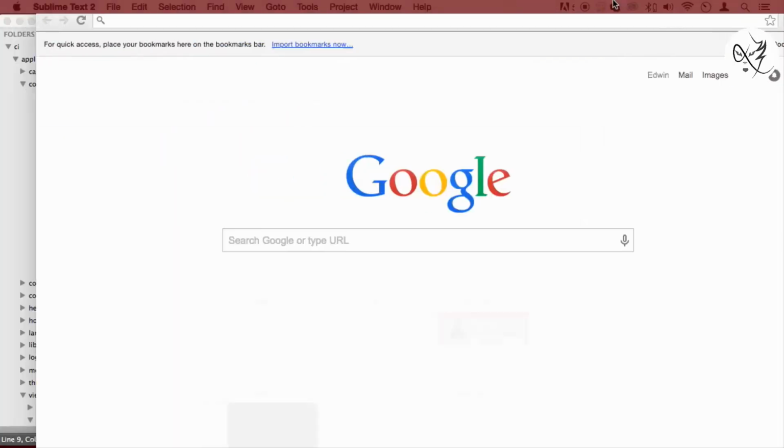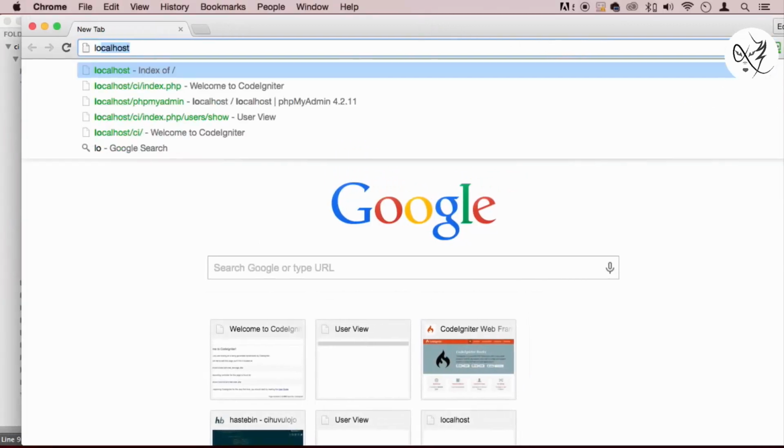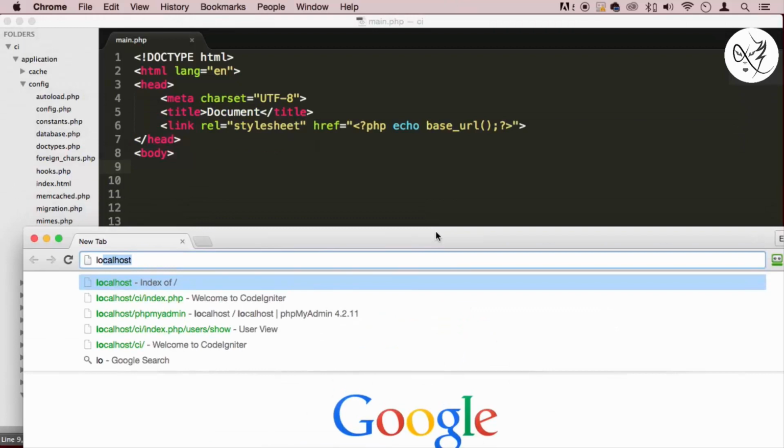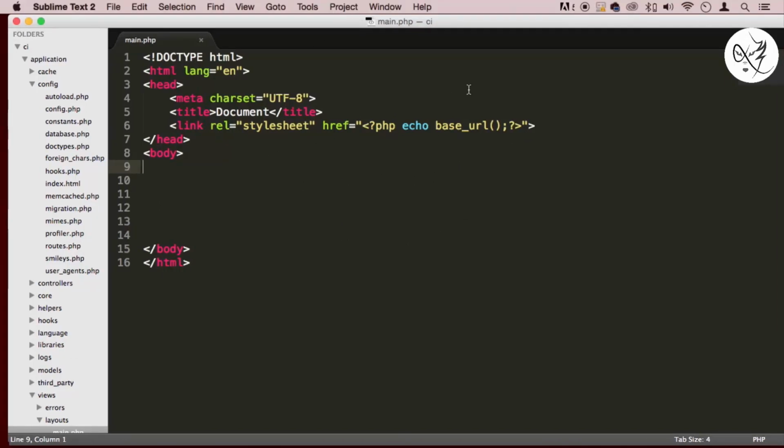So I'm going to open a new tab right here, and I'm going to go to localhost. That's going to be our main file. We'll have to load in this view to actually make it work. All right, but let's go ahead and actually continue this, and then we'll load it up. All right, let's continue adding it.